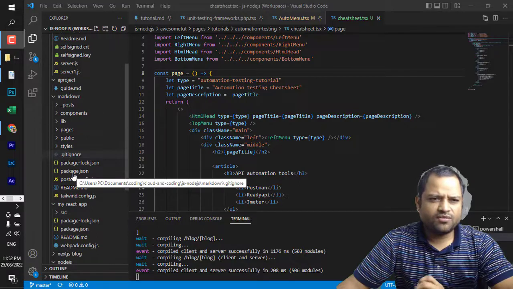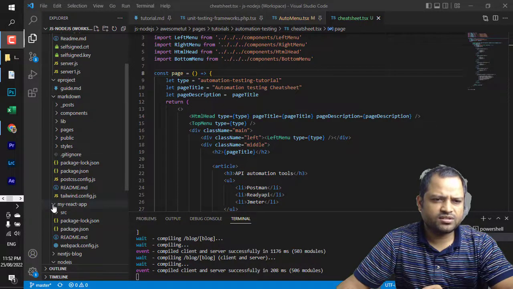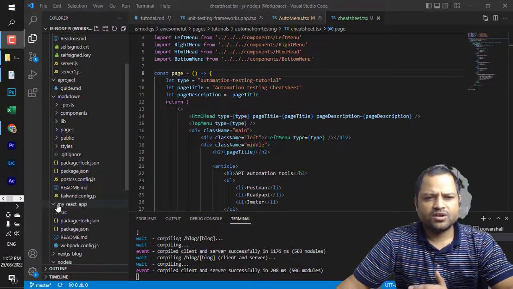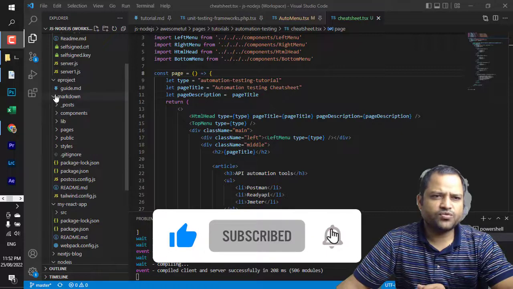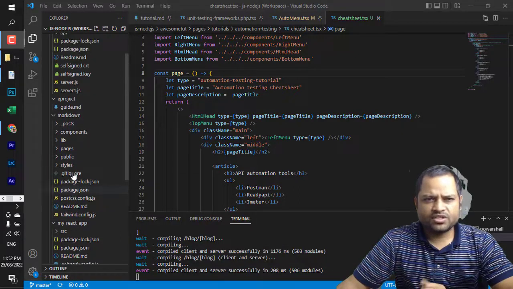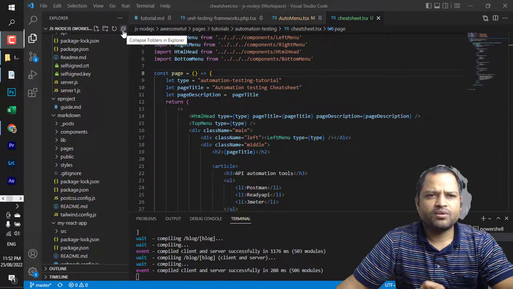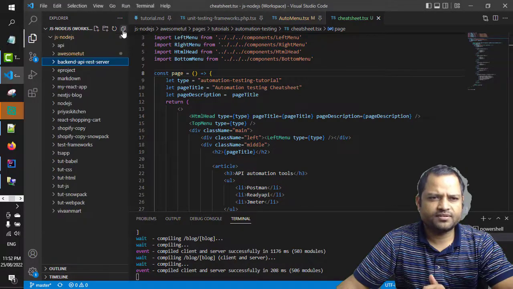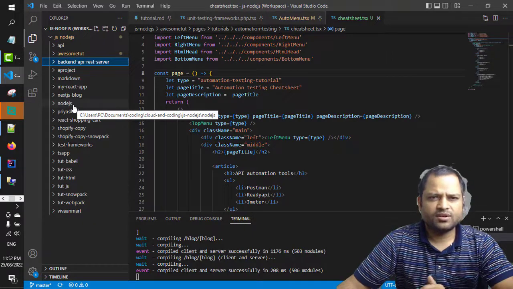And if there are a lot of folders that are expanded, then what you can do is you can just click on this icon to collapse it, but you will have to do it individually for each folder. But there is a shortcut, and the shortcut is by clicking here. So if you click here, Collapse Folders in Explorer, what happens is that all folders will be collapsed at the same time. So like this, right now you can see that all the folders have been collapsed.